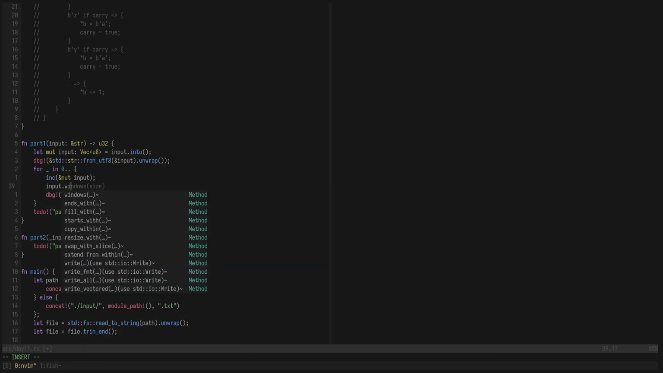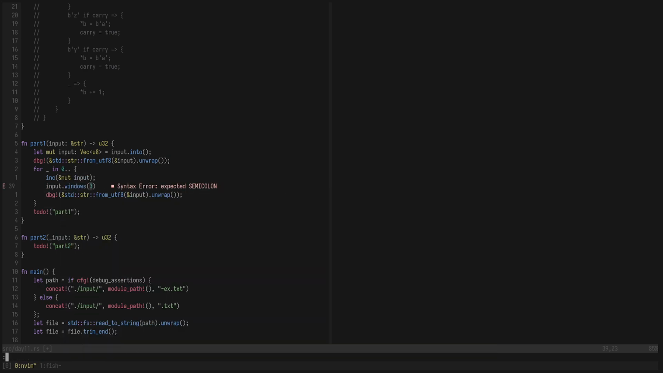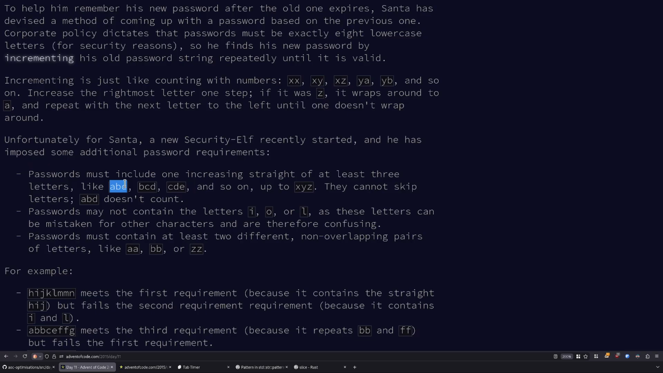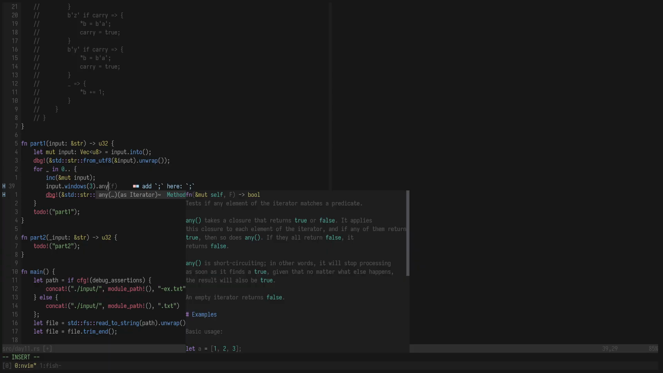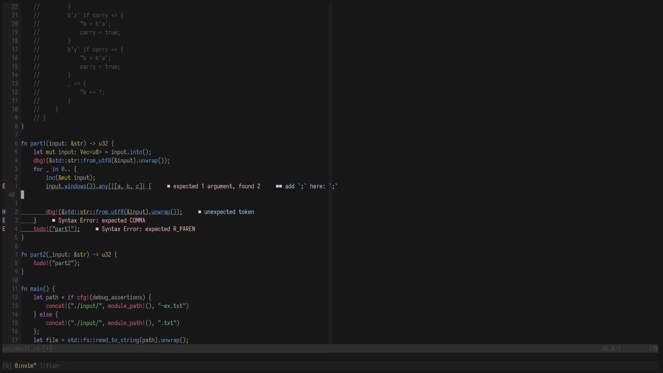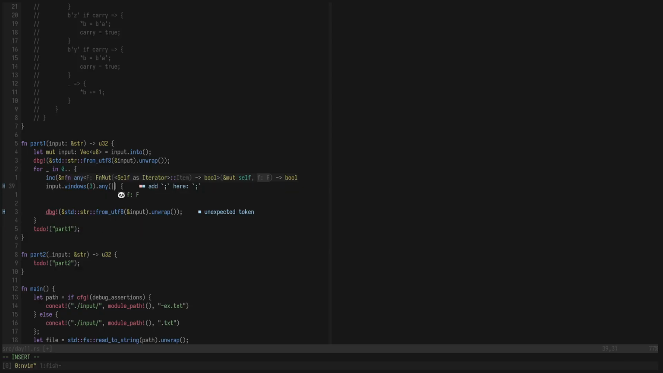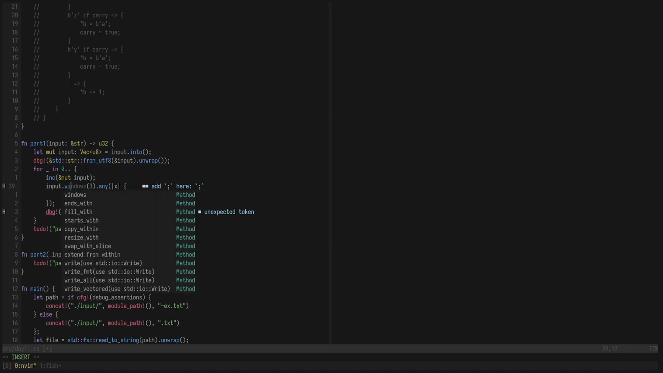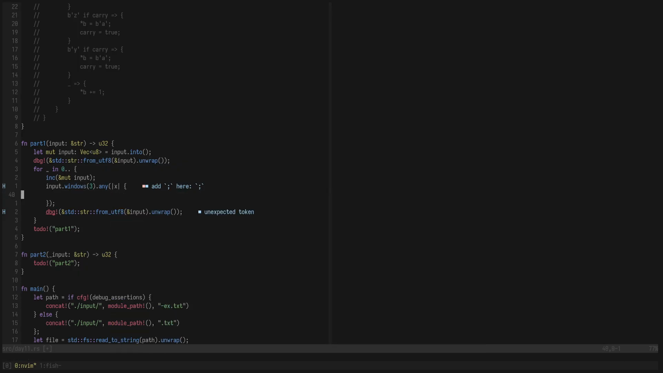Do we have input like windows? Wait, so what is it? It must include one increasing straight of at least 3 letters. So any A, B, C. Oh, but that's not irrefutable, so we can't actually do that. This is a bit annoying. Do we have a windows exact? No, I don't think so.